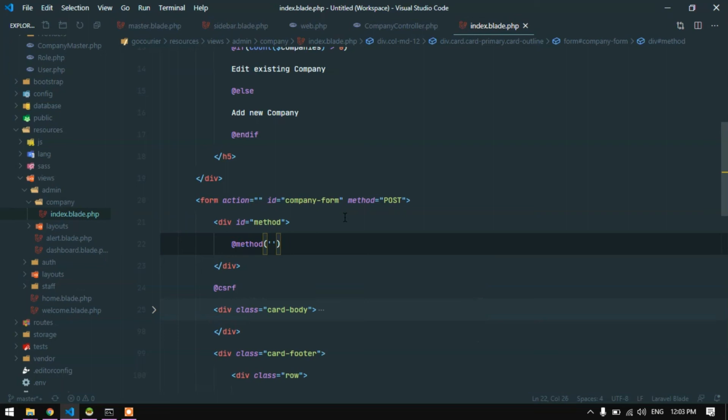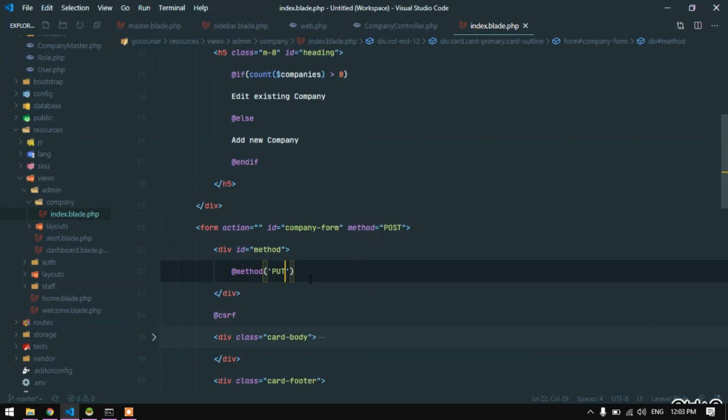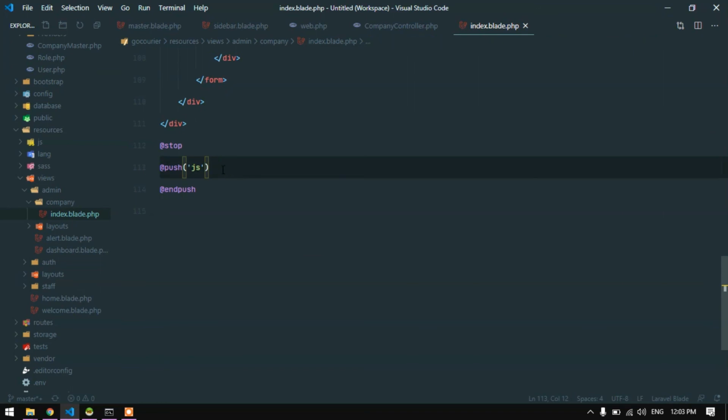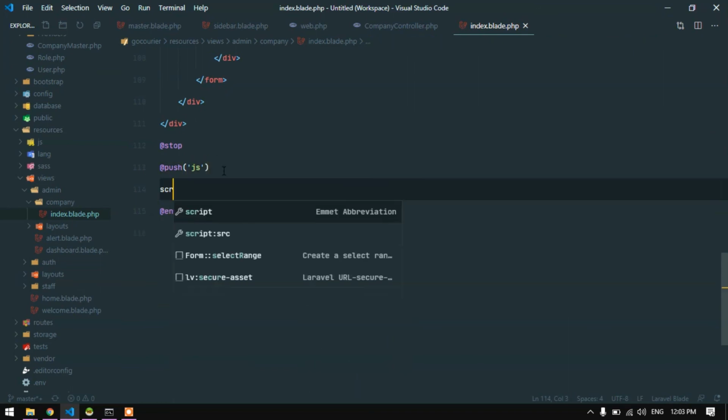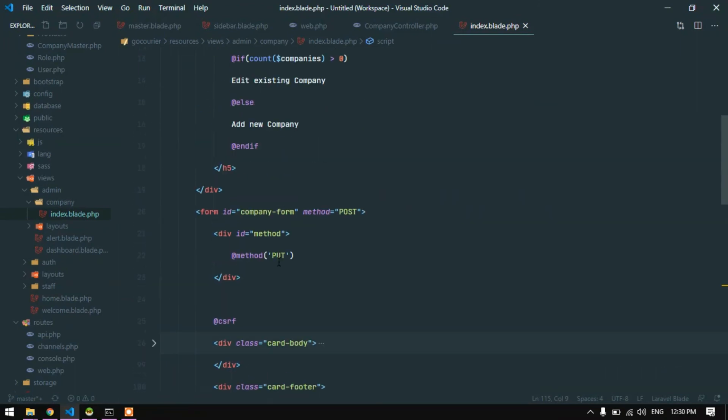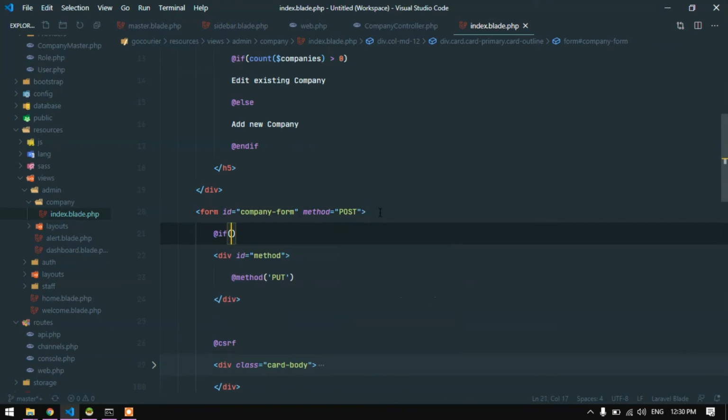So I will go down the page, and in the push JavaScript section I will create a script tag. Now I actually need to modify this ID method. Over here I will give an if tag, and in the if statement I will do the same thing. I will count the companies.